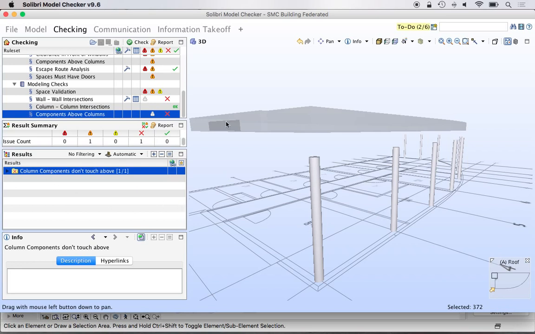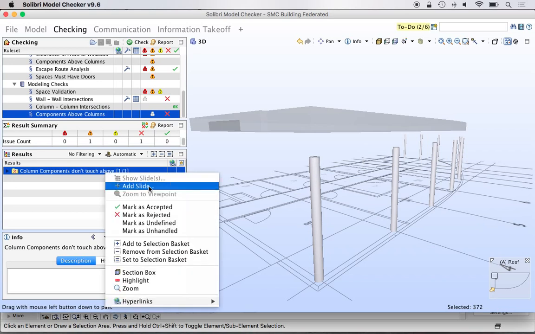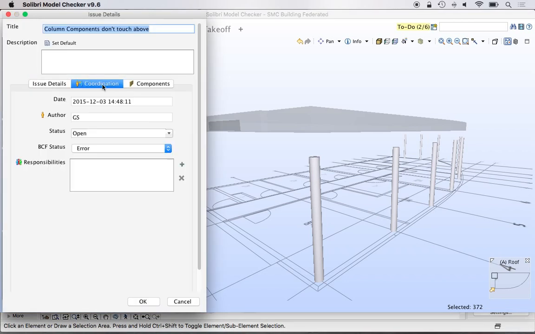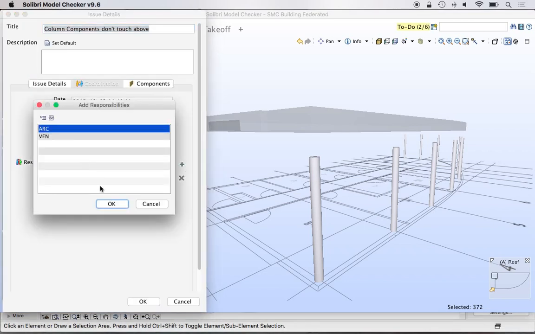However, because we find it in a virtual space, we can forego these design issues before they actually become a problem on site. So all we need to do is again add the slide against this issue and send this issue back to the architect to fix it.